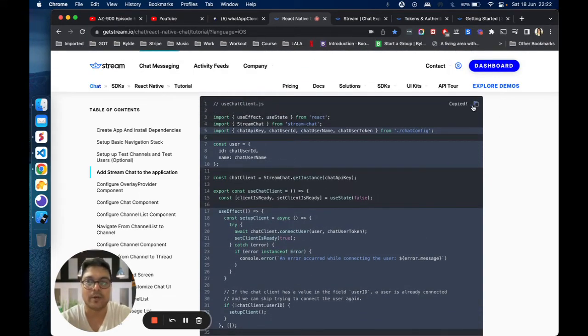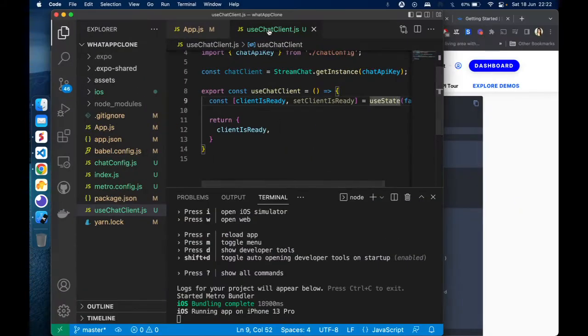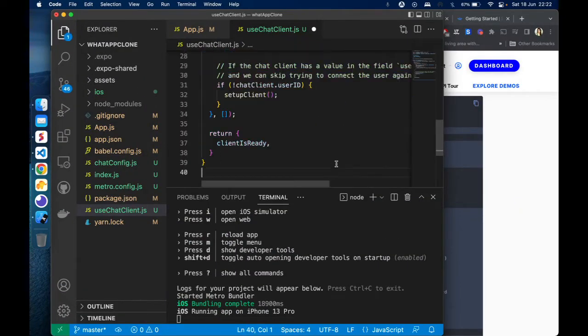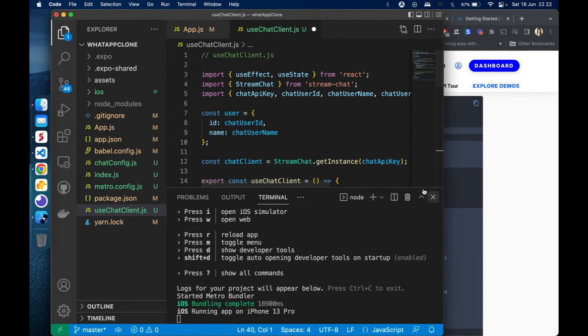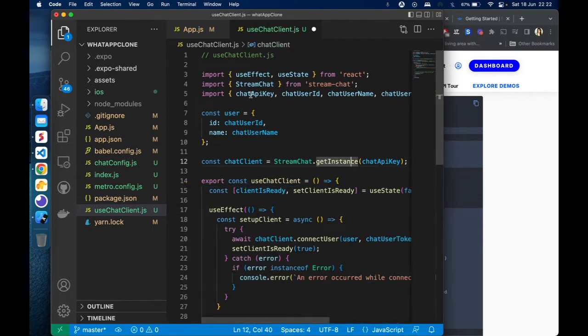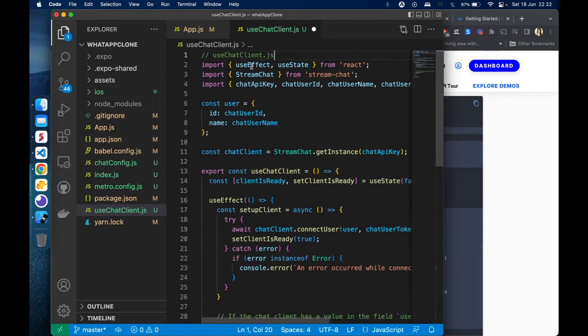I'll explain what it is. So I'll go to use chat client and copy paste here. Okay, let's have a quick look at what it is. First thing, imports: useEffect, useState. You already know what it is for.